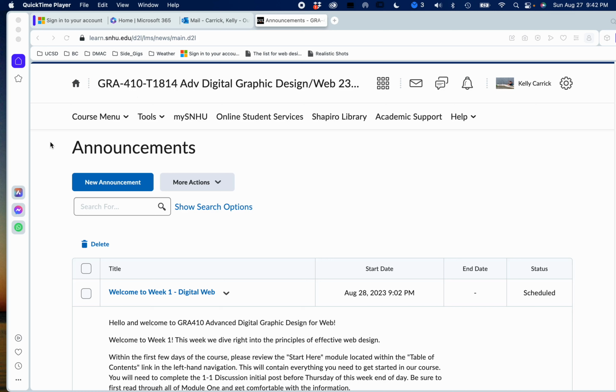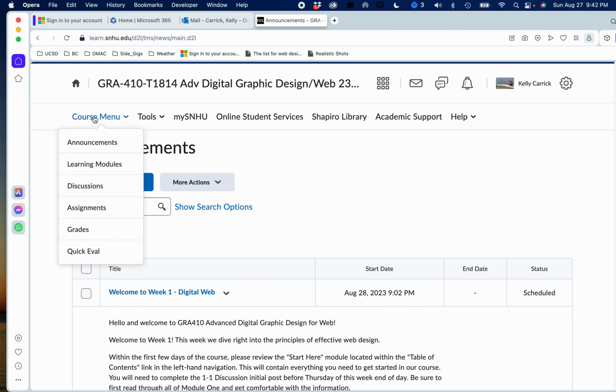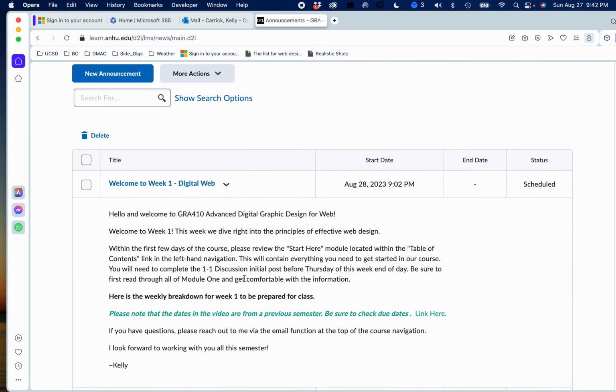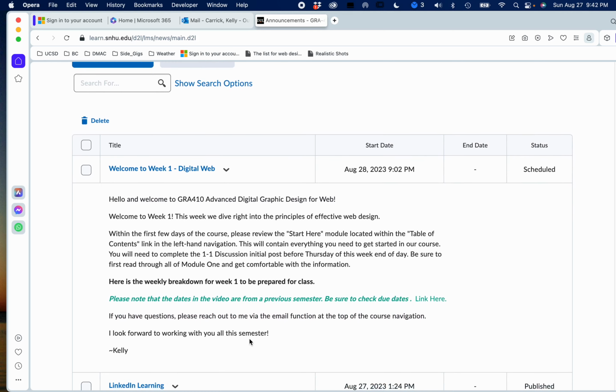So everything that you're going to need from me is going to be under the course menu. So everything here, you have announcements, your modules, discussions, assignments, grades. Those are the things that I'm going to be using for the most part. So the first one here is announcements, and you can see I have my first announcement to you all that I also will email out to you as well.